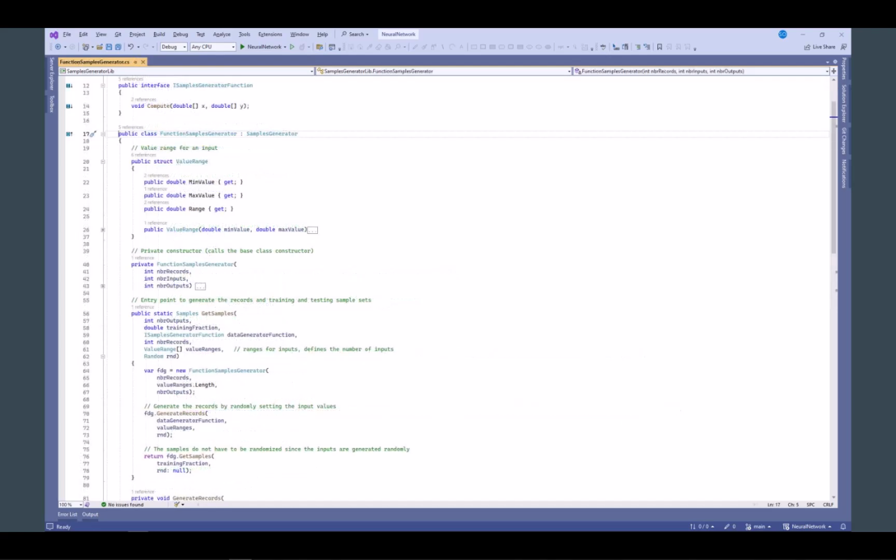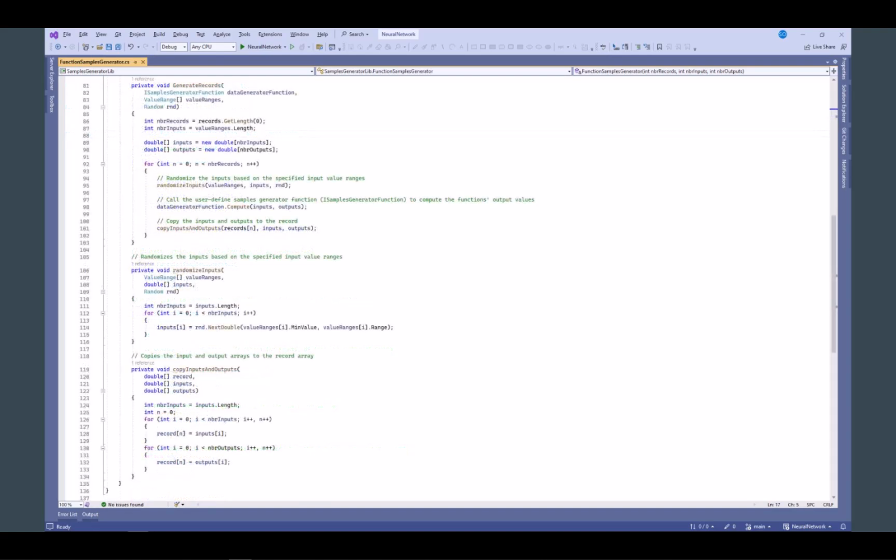The function samples generator class getSamples method generates a specified number of data records from a specified function with an arbitrary number of inputs and outputs. The input values are chosen randomly within specified ranges. The generateRecords method iterates through all the data records generating random input values, calling the generator function to produce the output values, and then copies the input and output values to each record.